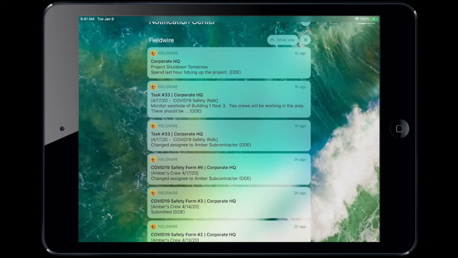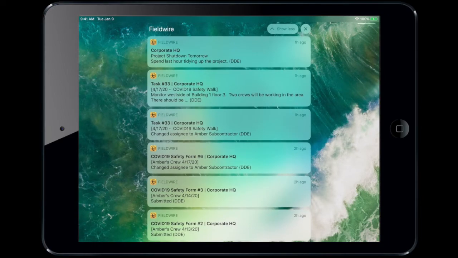Now that you have set up your team in the field for the day, they can easily access the information and complete their safety checks directly on their smartphones or tablets. I can see here on my user in the field's iPad that they have received my notification sent to the project team, the assigned task, and the assigned form.